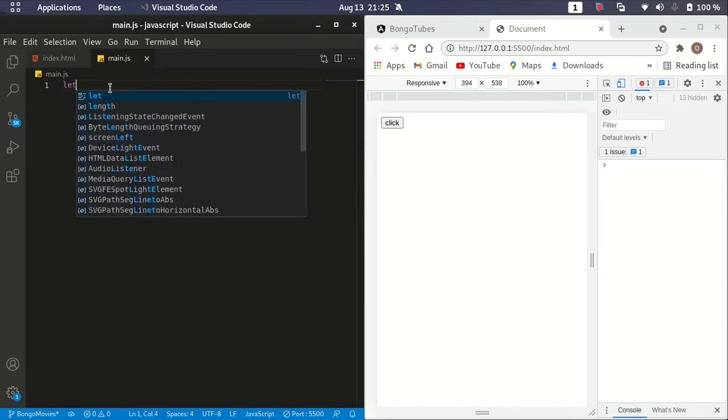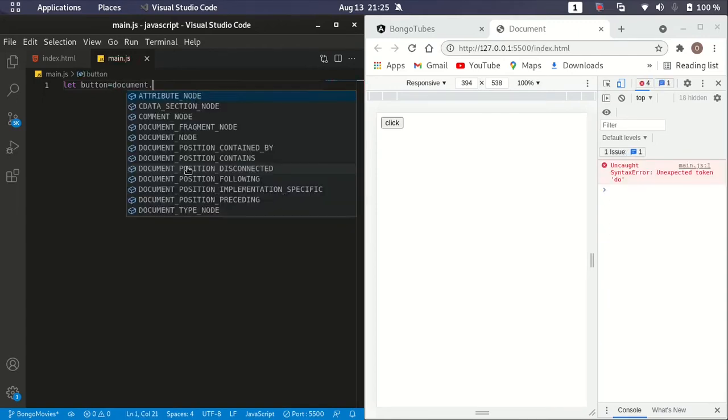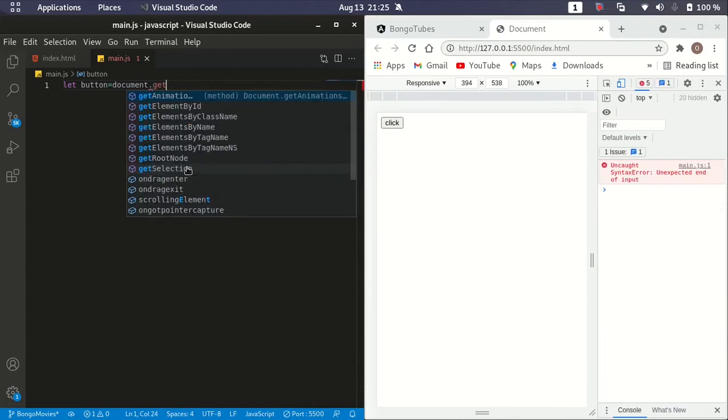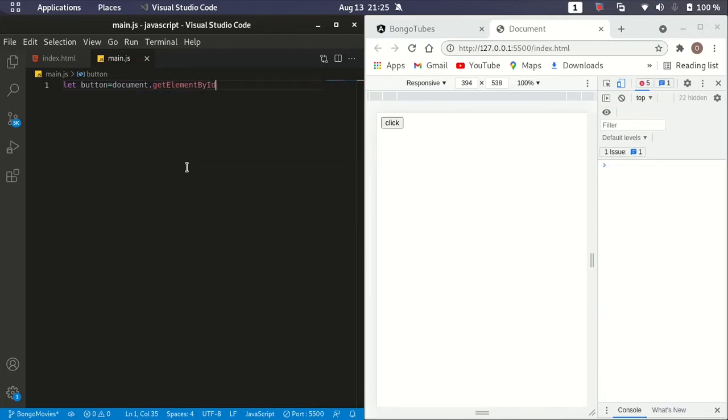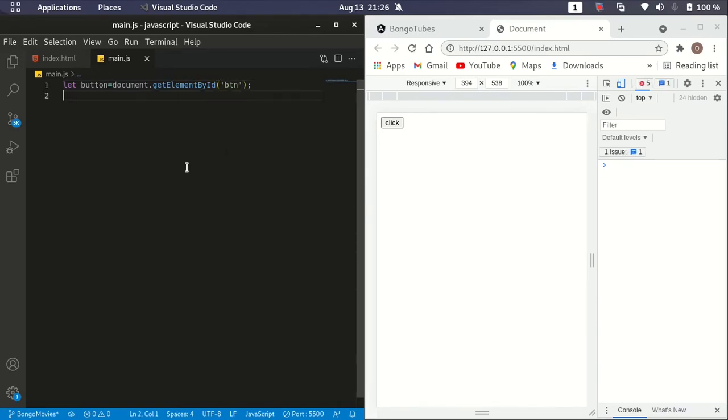So we create a variable using the let keyword, and let's say this is button. To get a reference, we're going to use document.getElementById, and then here we put that ID. Actually, we have a reference. To see if we really have the reference to this button, let's log out button so you can see what is going on. Yeah, we have our button. Perfect.